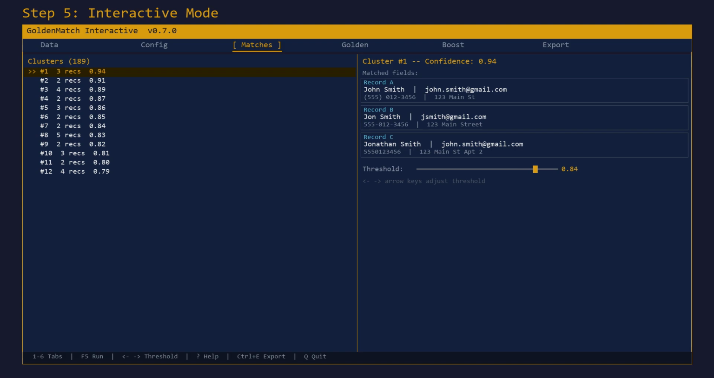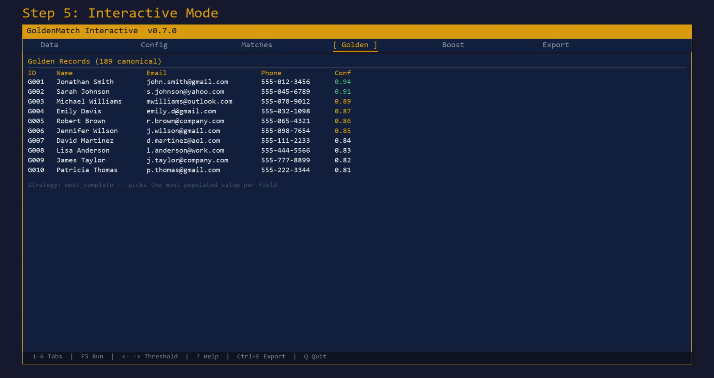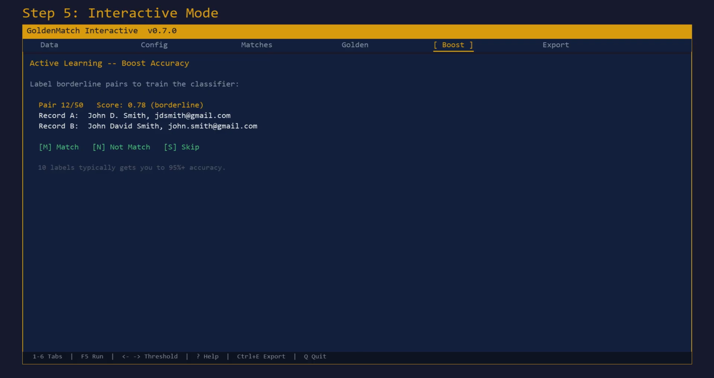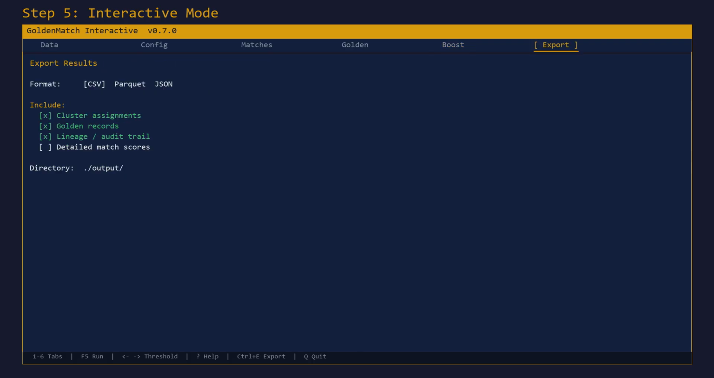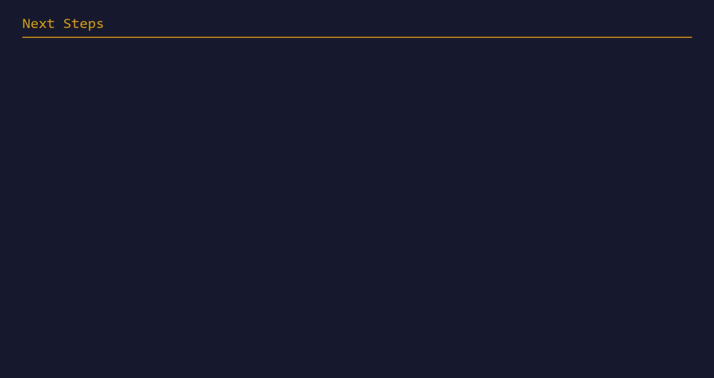From here, you can go further. Use GoldenMatch Match to link records across two different files. Use GoldenMatch Sync for live database deduplication. Add LLM scoring for borderline pairs. Or enable privacy-preserving mode to match records without sharing raw data.